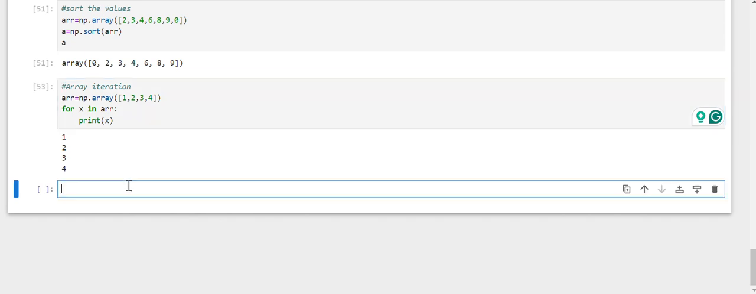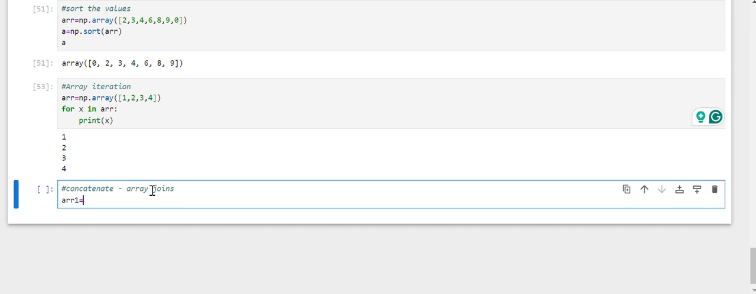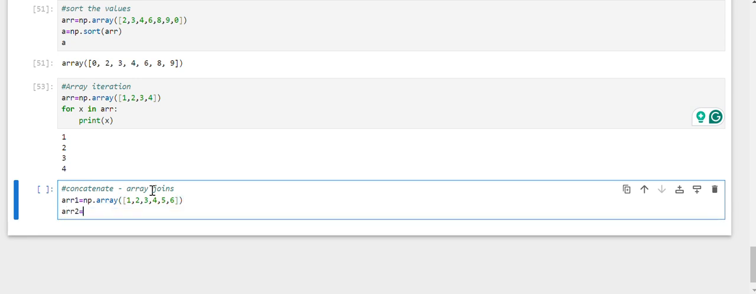So then array joins. With the help of the concatenate function, we will join both the arrays. Let's see that one as well. Let's say ARR1 is equal to np.array of open brackets and then open square brackets 1, 2, 3, 4, 5, 6, and then close the brackets. Then ARR2 is equal to np.array of, open the square brackets, 3, 4, 5, 6, 8, 9, and then close the square brackets as well as the brackets.